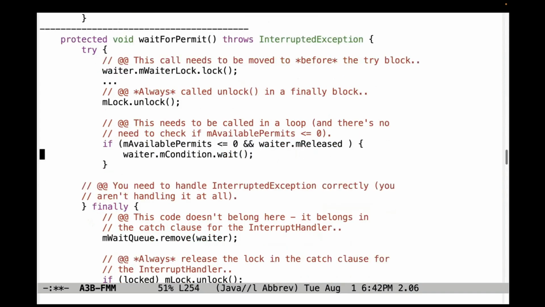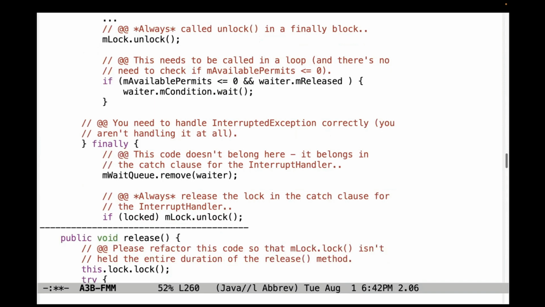This needs to be called in a loop. You almost always want to call the wait method on a condition object in a loop in case it gets interrupted for some reason. And there's no need to check if mAvailablePermits is less than or equal to 0. I'm not sure what that's doing there. This code is not handling the interrupted exception at all, much less correctly. So that's wrong. This code doesn't belong here.